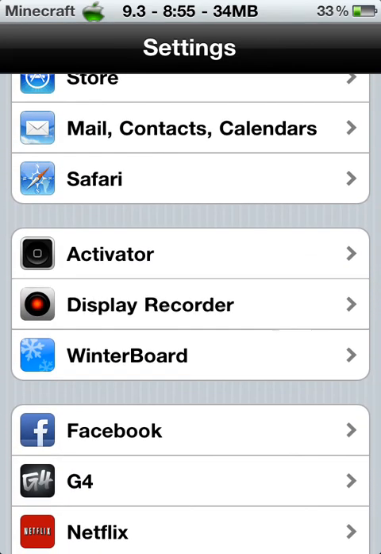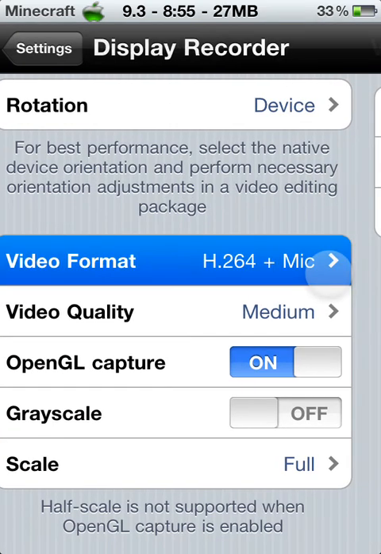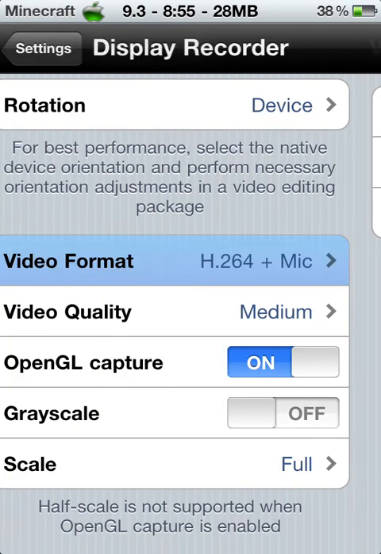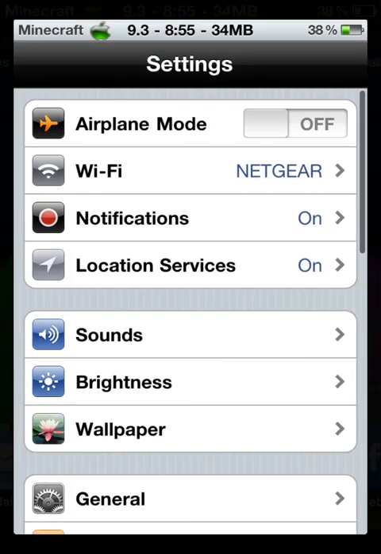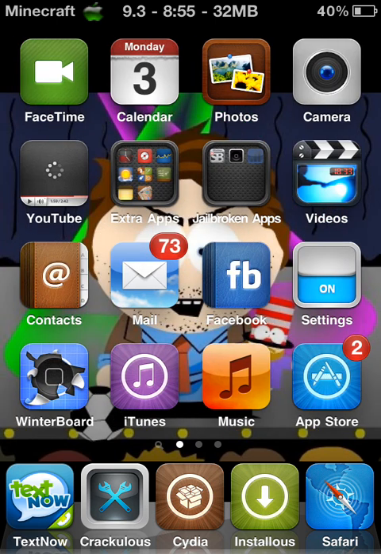So you're going to go to settings, then to Display Recorder, then down here to video format. You're going to start off with H.264/MOV, but you're going to want to change it to H.264/MOV with mic audio. I'm pretty sure that only works with, like I said, the iPhone 4S or 4, the iPhone 3rd generation, and the iPod 4th generation. When you're finished with that, you can record, and that's how you record.